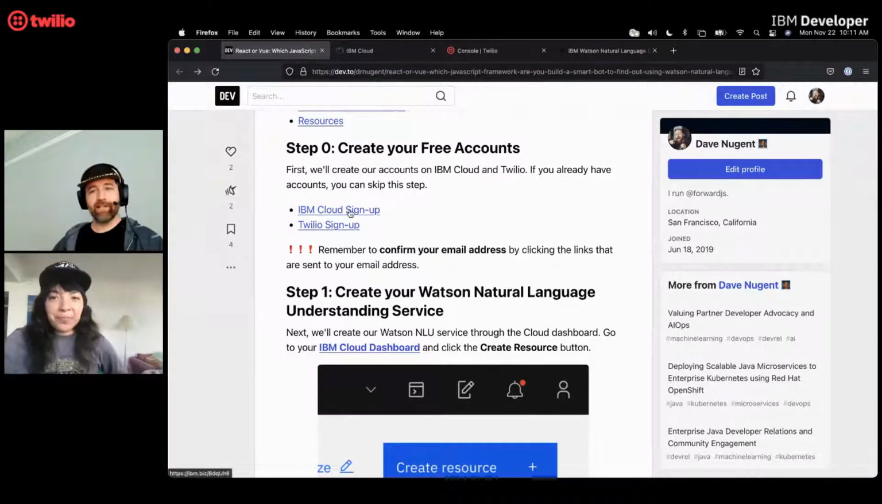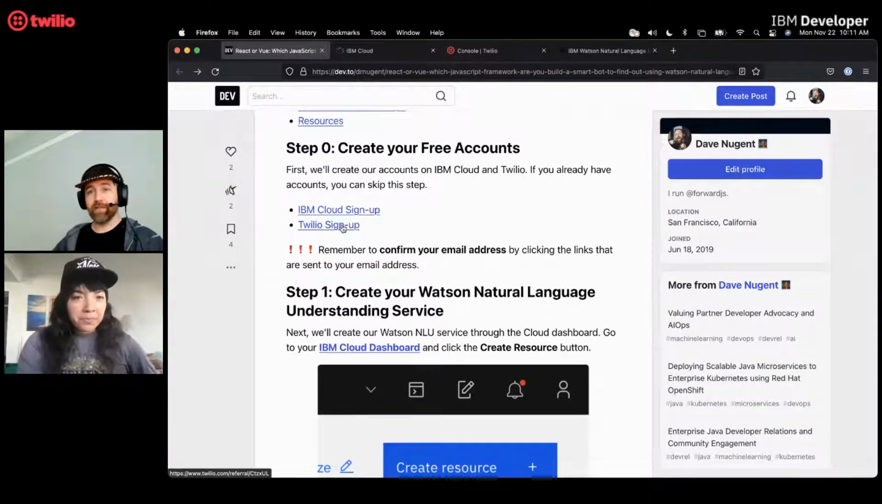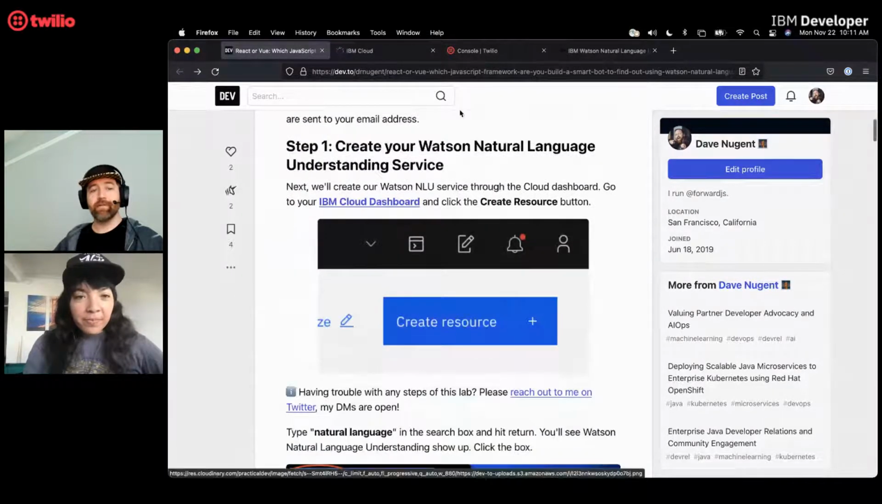So you've created your IBM Cloud account. You've created your Twilio account, or you're in the process of doing each of those things. Now I'm going to walk you through creating your Watson Natural Language Understanding service.